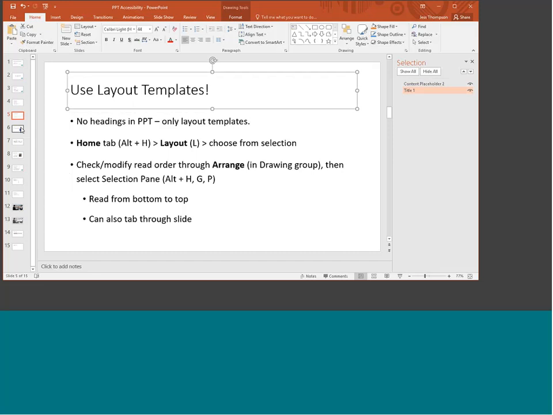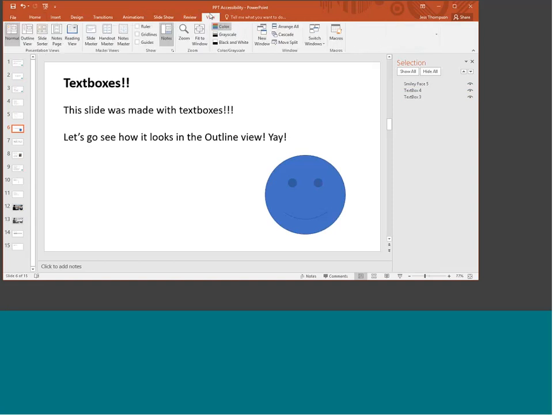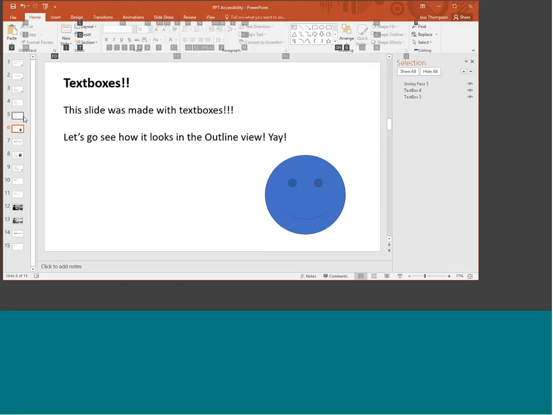And what I wanted to show, this next slide is the slide that was just created with text boxes. In the selection pane, it reads text box 3, text box 4, smiley face. I've got a smiley face plugged onto the page. But more importantly, I'm going to hop over to the View tab, which is, oh goodness, it's going to be Alt-W. And then I'm going to select Outline View.